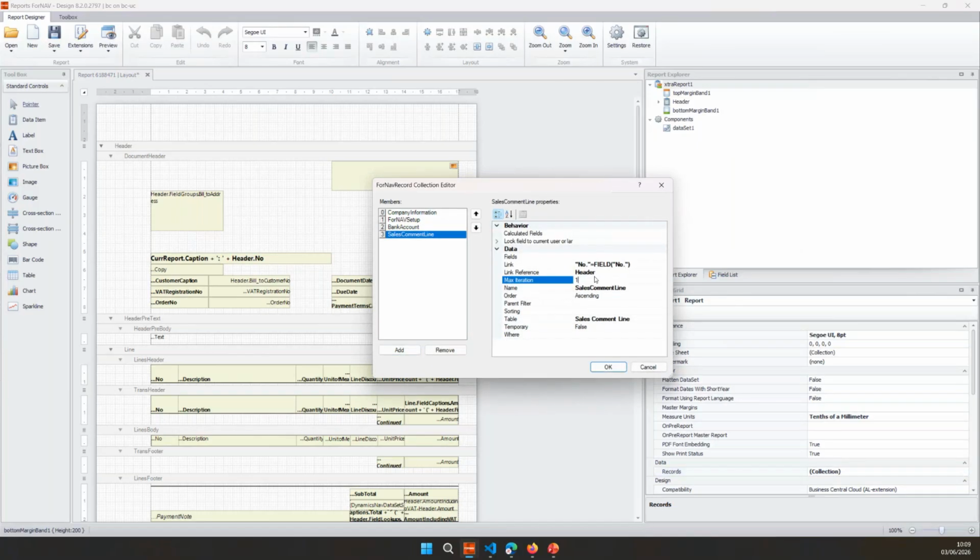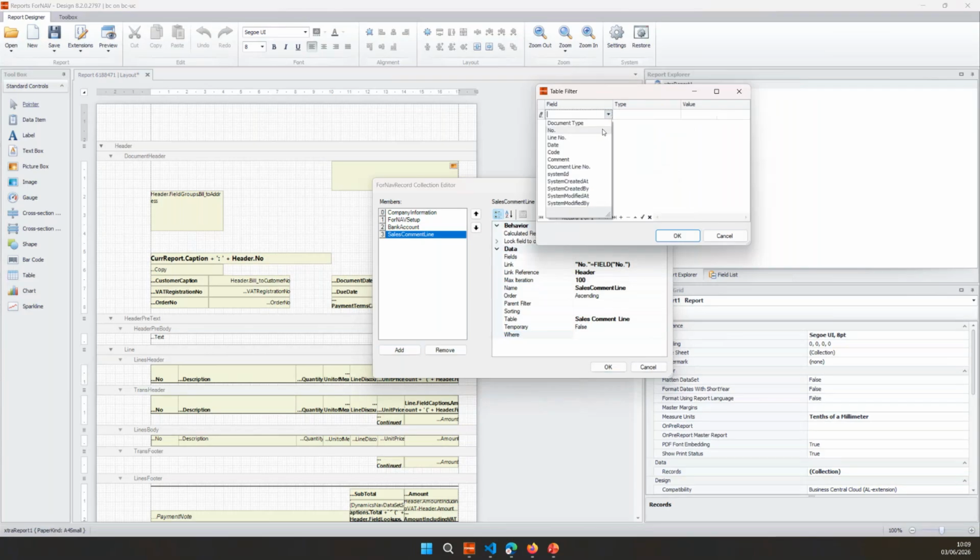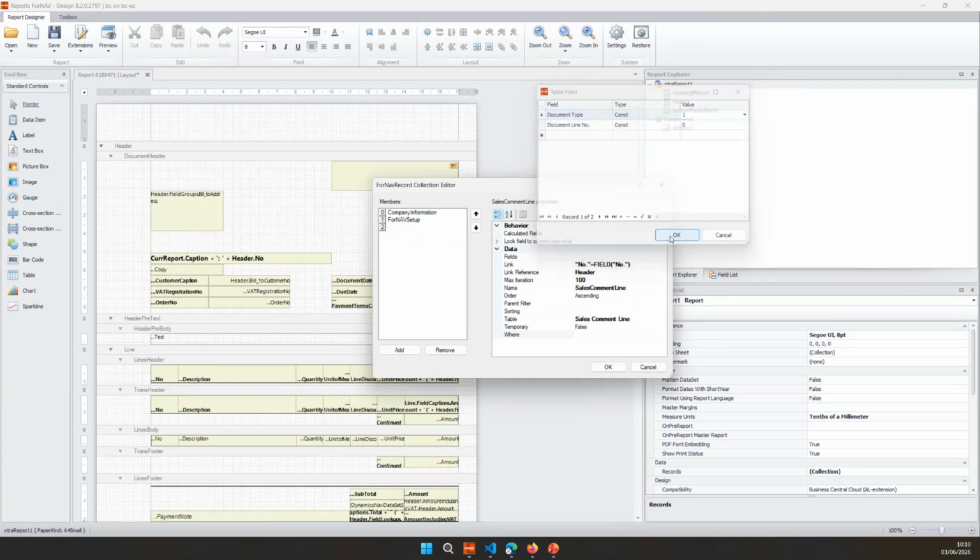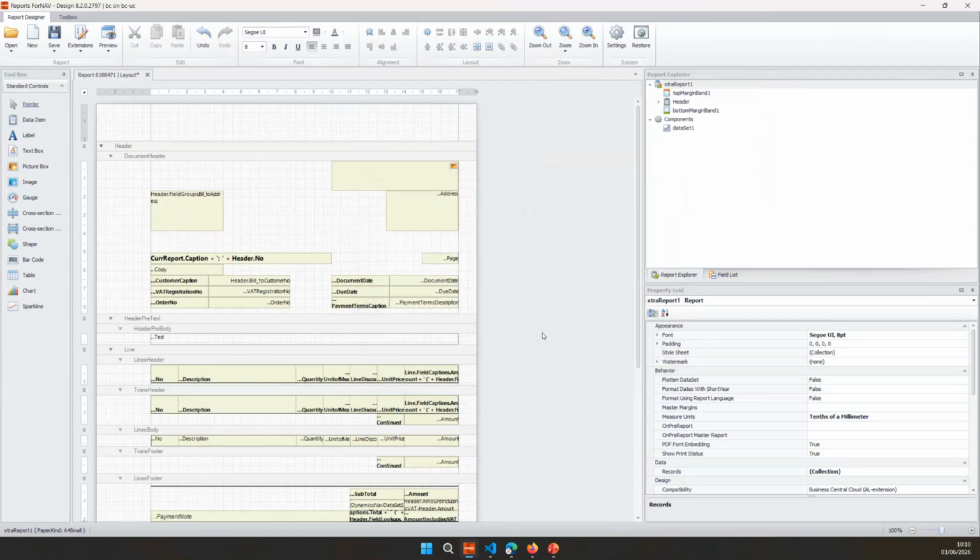I want to get multiple records, so I'm going to set max iteration to 100. And finally, I need to add a filter, because I only want the records for document type order. I do not want the line records. So I'm going to say document line number is a constant value of 0. So I only get the header comments. That is the record that I need.